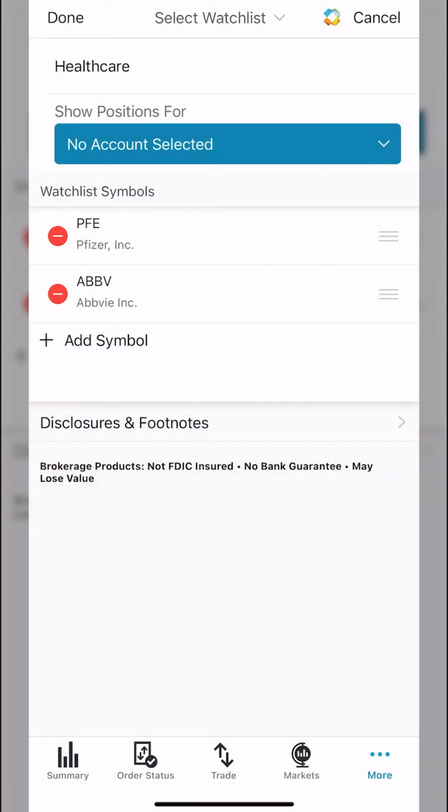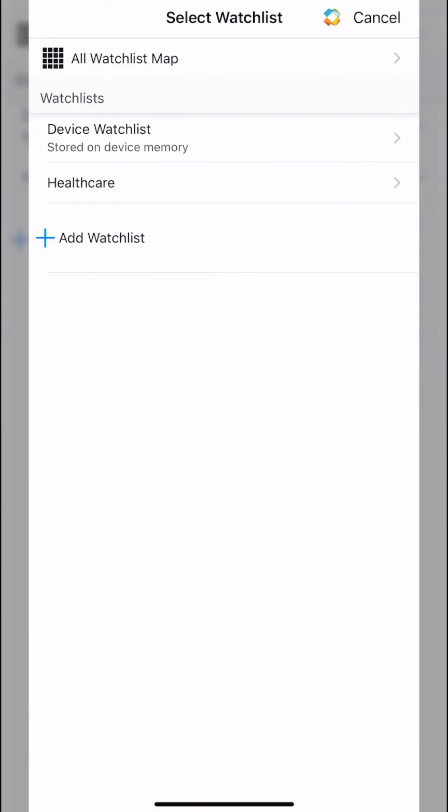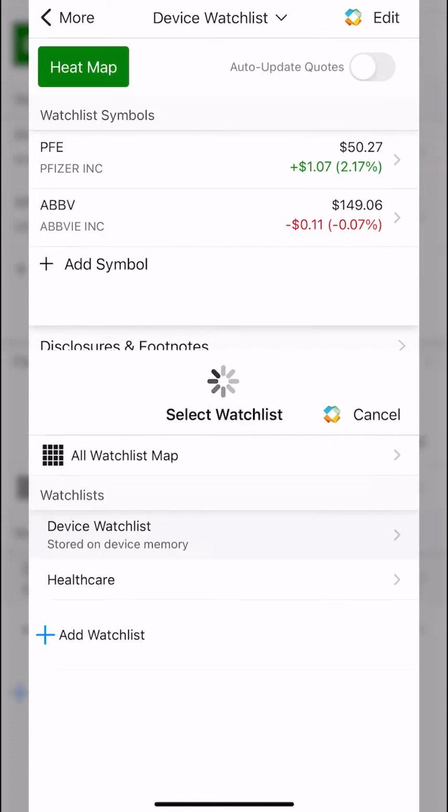Now let's say I'm happy with just those two in this watch list currently. We'll come up and hit the Done button, and now we can see our healthcare watch list right up at the top. If you ever needed to change to your other watch list, again, you simply need to come up here to the name, find the watch list you want to go to, and then just click on it.